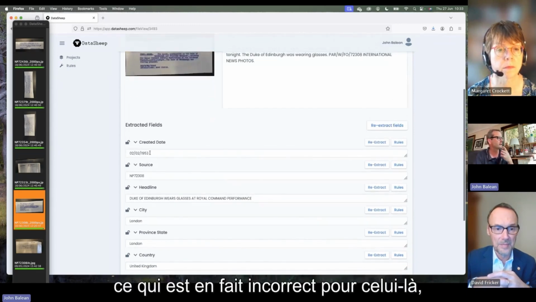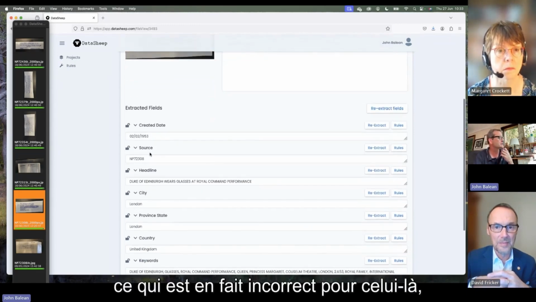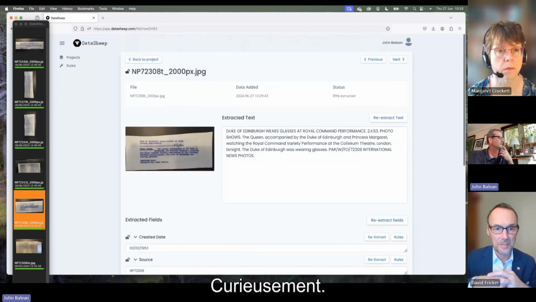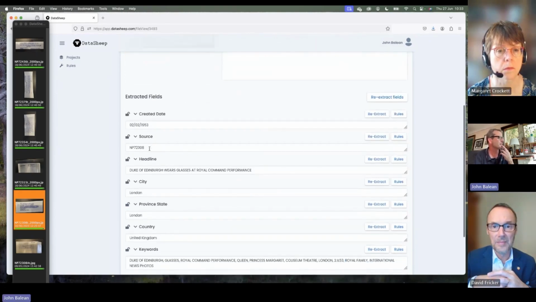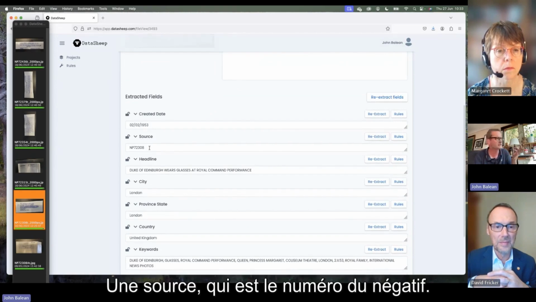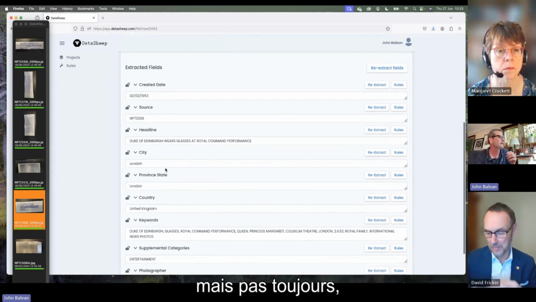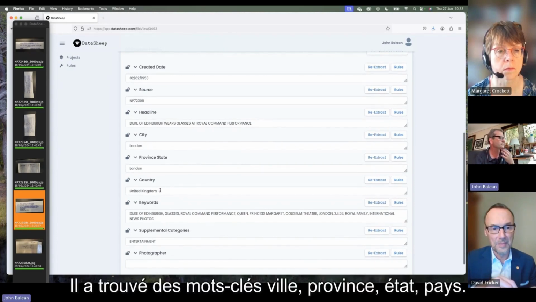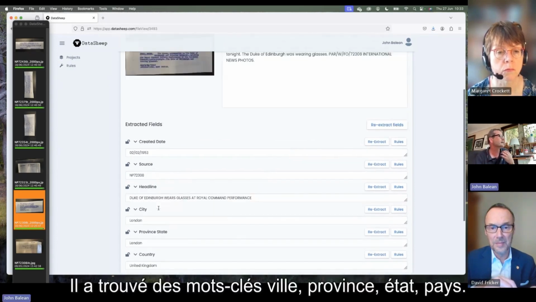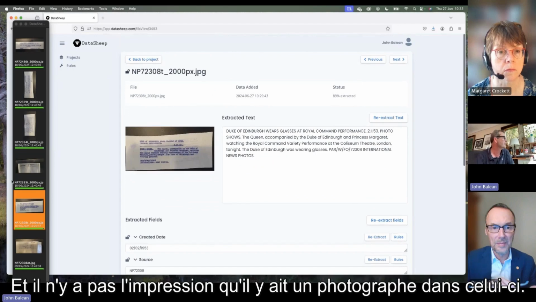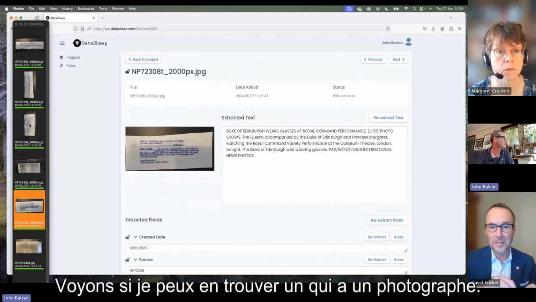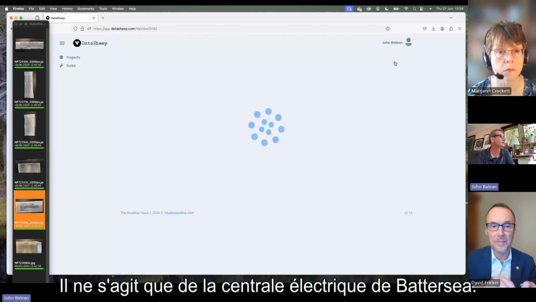So it's found the created date, which is actually incorrect for that one, funnily enough. A source, which is the negative number, the headline, which is usually it thinks the title's a good enough headline, but not always. A city, province, state, country, keywords, and it doesn't look like there's a photographer in that one. Let's see if I can find one that does have a photographer.